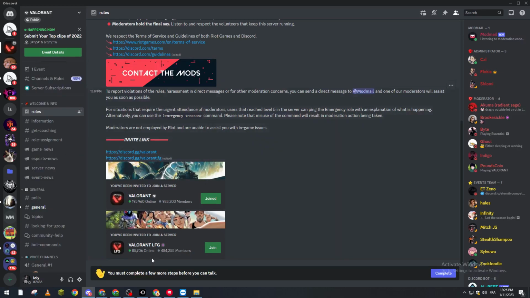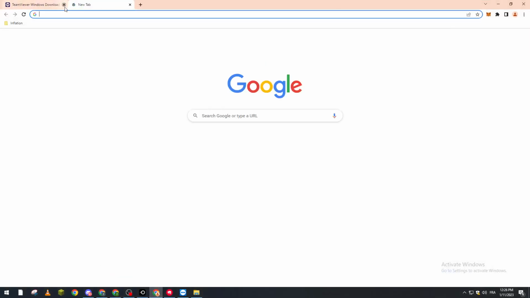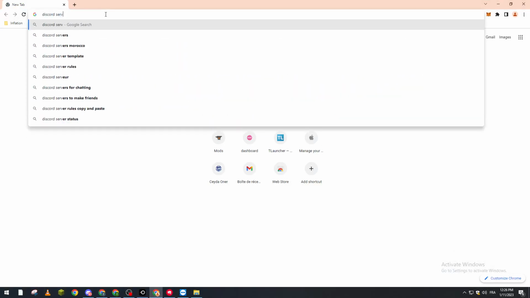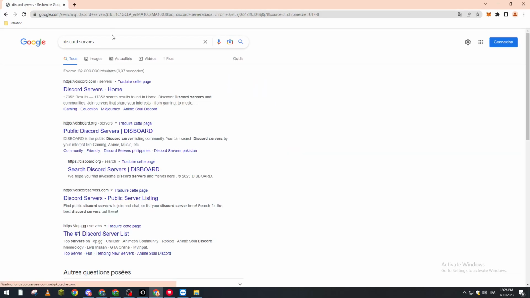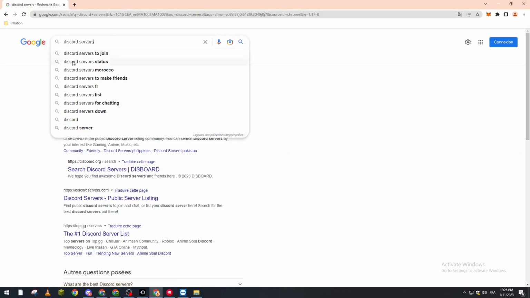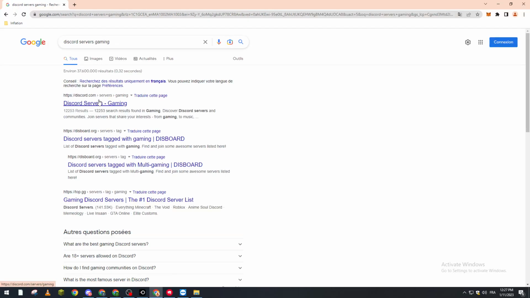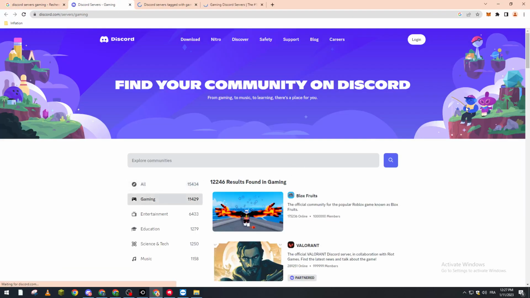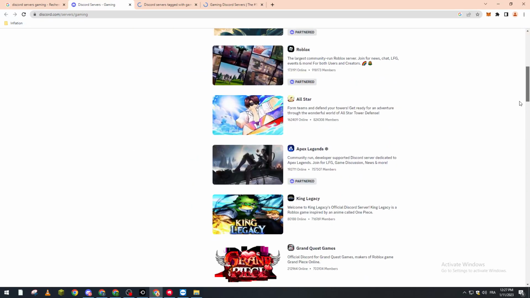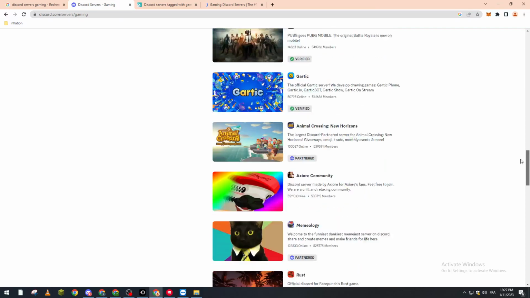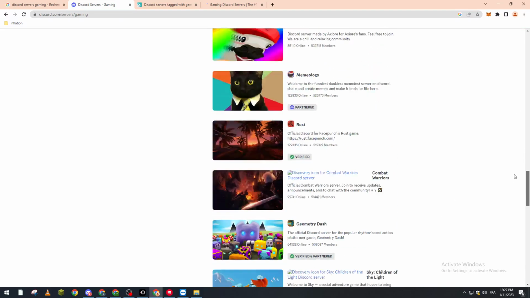Now if you want to go to other servers, you can just go through, for example, your web, and then open any browser and just write Discord server, and you can just write next to it what the purpose of the server is, for example, gaming server. And here you can search for lots of servers. So let's see here. So this is one of the servers. So there's All-Star, Apex Legends, King Legacy, Grand Quest Games. These are a bunch of servers that you can join, as you can see here.